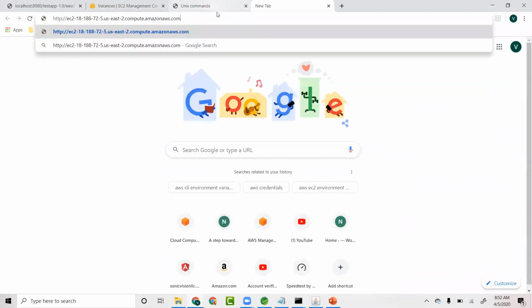HTTP, public DNS name, :8080/test app-1.0. Right? This is your context name, /weather/12345 or something. 54 degrees. Wow. Let's change it to 98765 or something. 78 degrees F. You guys can try this too. This is our simple REST app, locally built, deployed to Tomcat in your EC2 instance. Let's go ahead and test that.